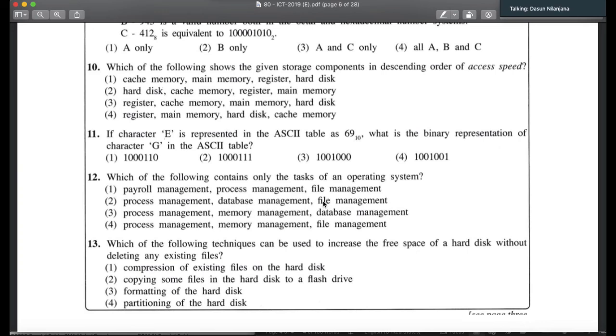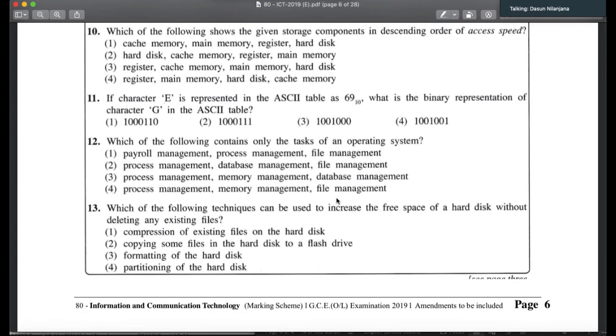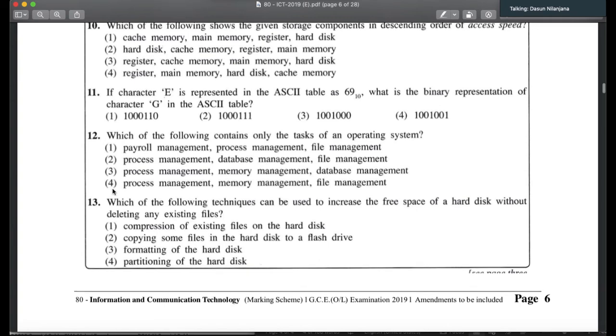File management, yeah, that is related, because files should be managed by the operating system. Process management, true. Memory management, true. Database, again, should be managed by application software. Process management and memory management are true because both are hardware components. Then file management. A file also resides inside the hard disk, which is related to hardware. So number 4 is correct, related to the operating system.